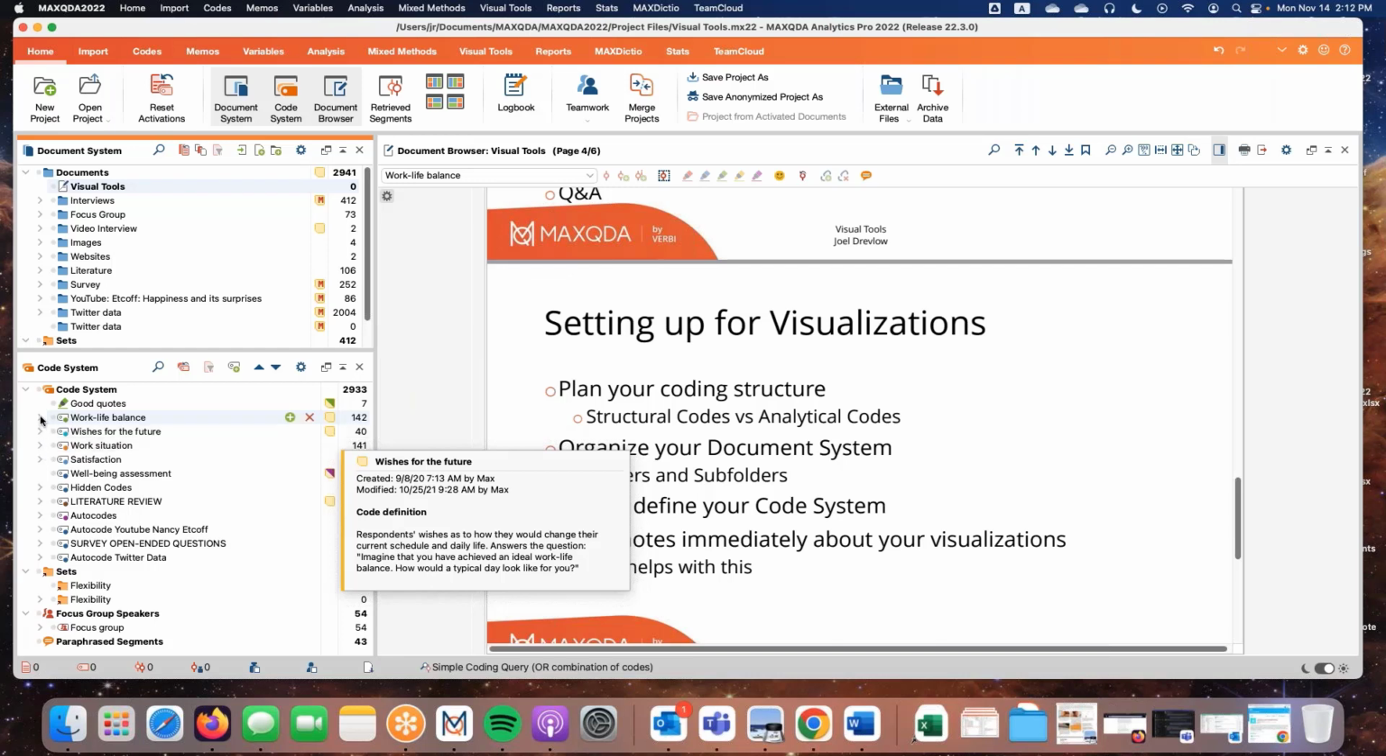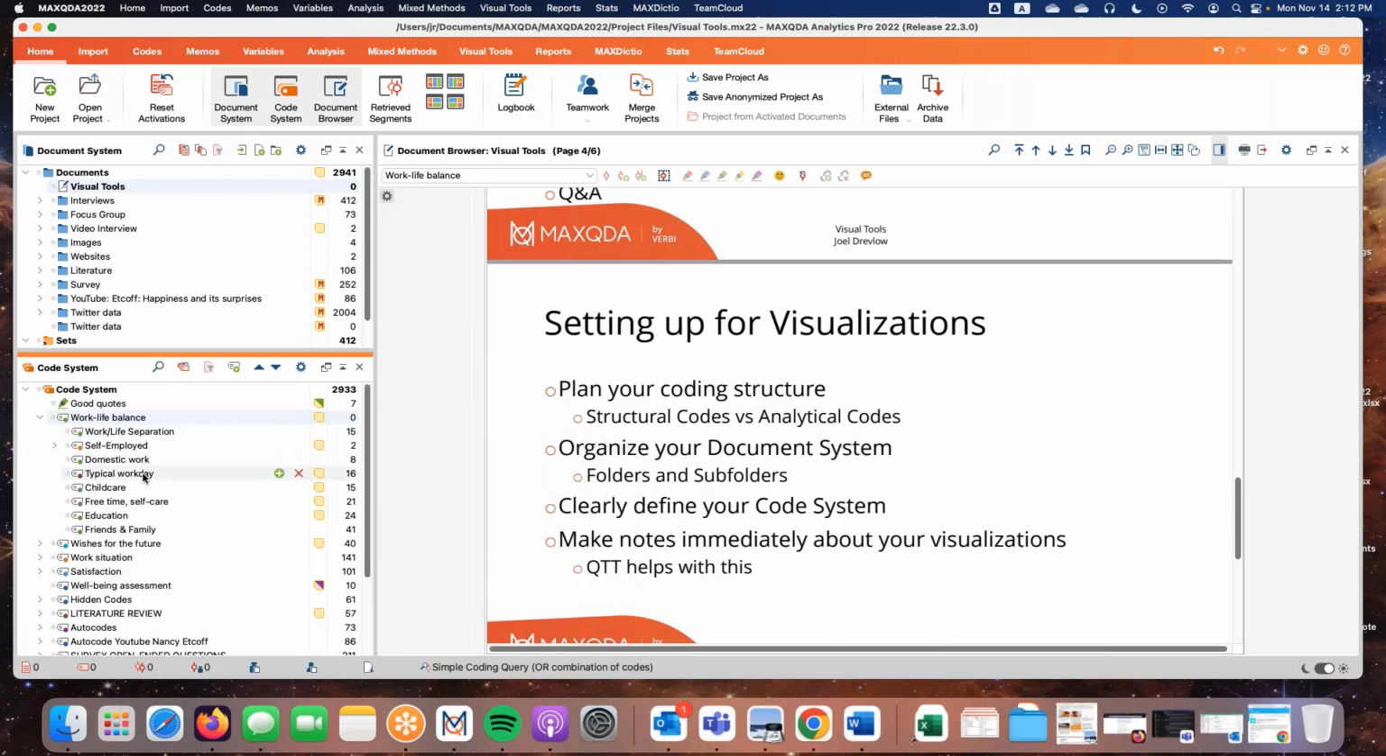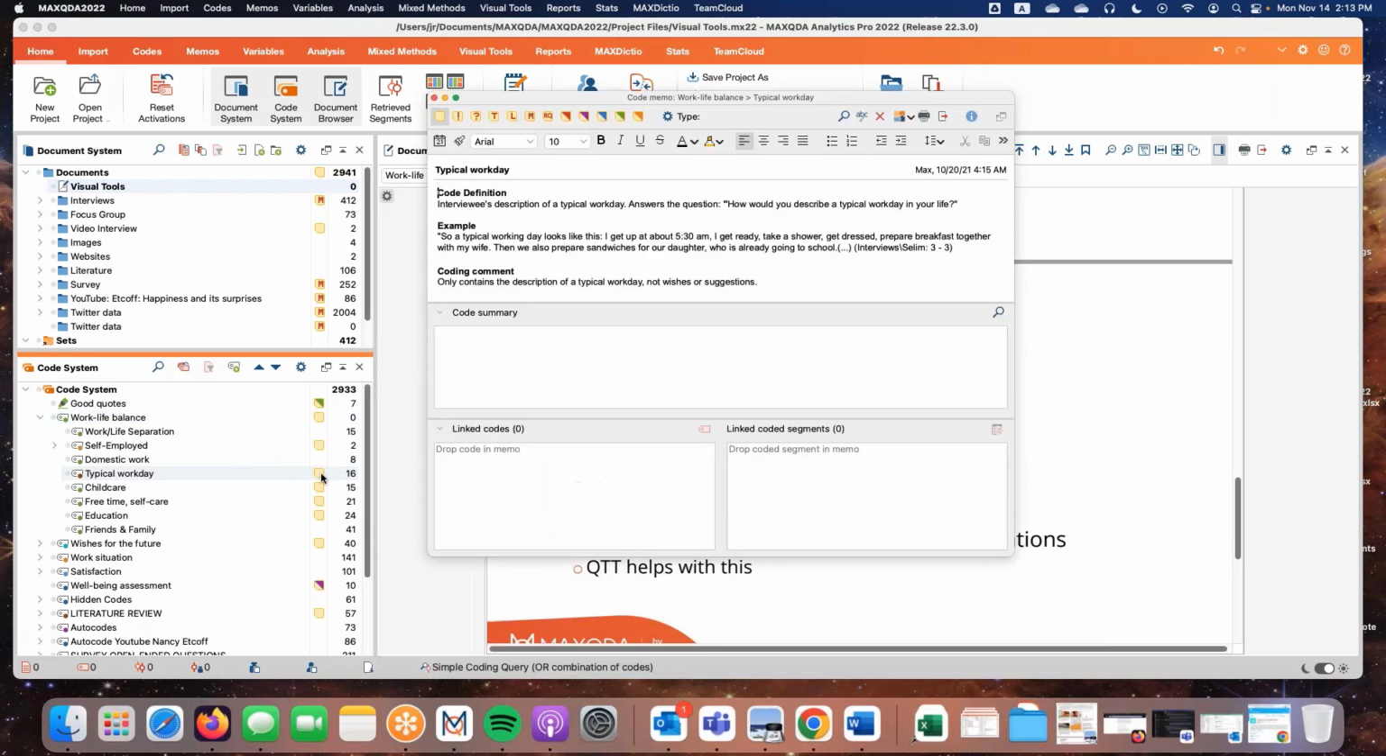So if I open this up, for example, in my work-life balance, typical workday, I've got a really nice memo. If I double click and open my memo here, you'll see that I have a code definition. I have some examples, some actual text from the code, the location in Salim's interview. I have some comments here as well. I have all of these pieces of information that allow me to really understand what type of comparison I'm actually making as I start to generate these visualizations. So these code memos are going to be very important as you start to build this stuff up.